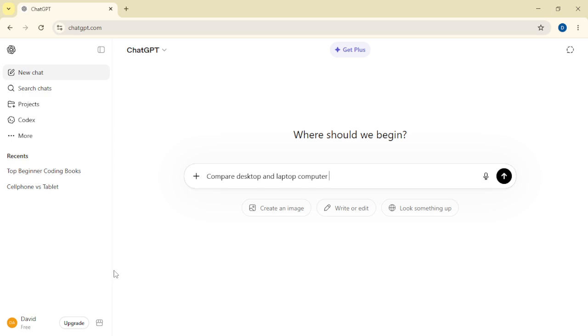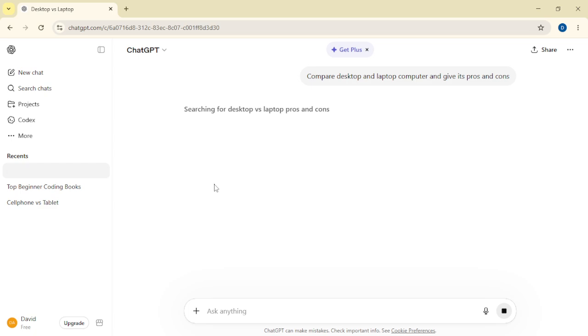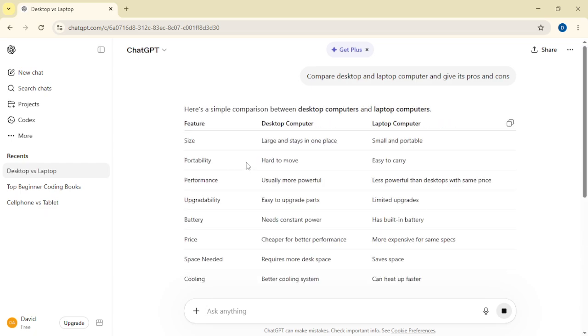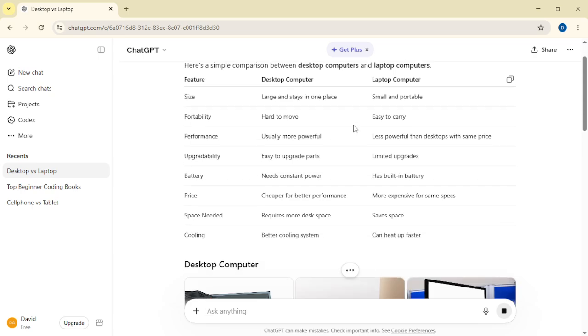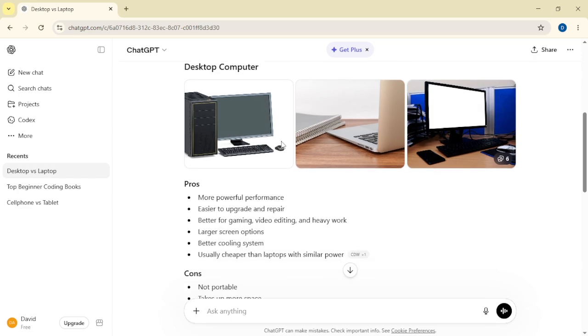What makes this especially helpful is the way the information is organized. ChatGPT can separate everything clearly so it becomes much easier to read and understand. In this example, it can start with the traditional desktop computer, explain the pros first, then list the cons afterward. After that, it can move into laptop computer and do the exact same thing.